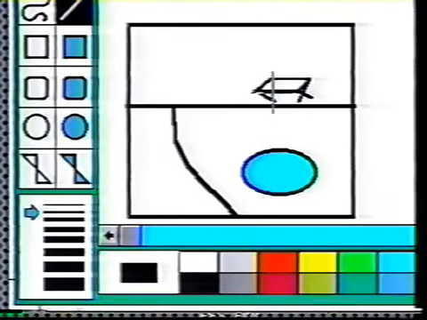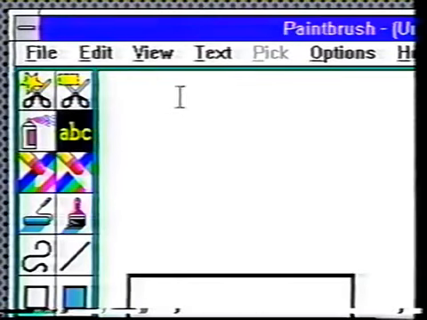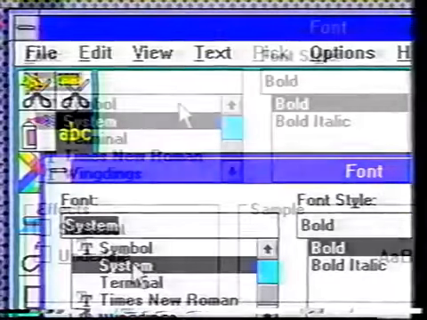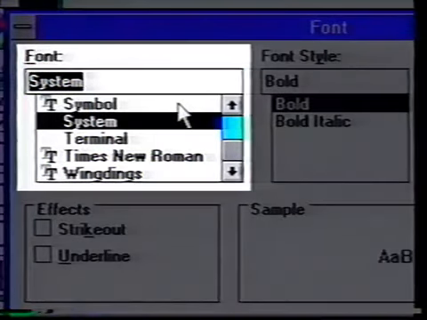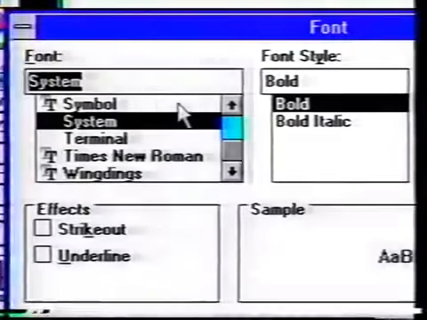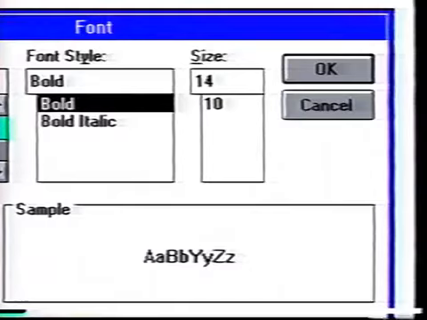That's a little better. Keep practicing and you'll get the hang of it. Okay, now select the Text tool, then Text from the menu bar, and select Font. Under Font, you have a list of the different fonts available. Next to that, we have a list of font styles available for the highlighted font, and next to those, the available font size. Under that is a sample of what that font looks like.